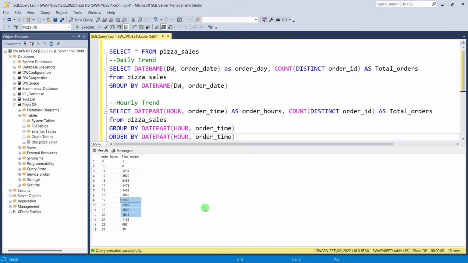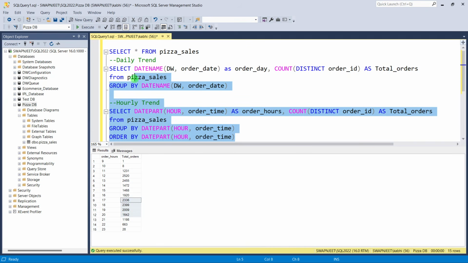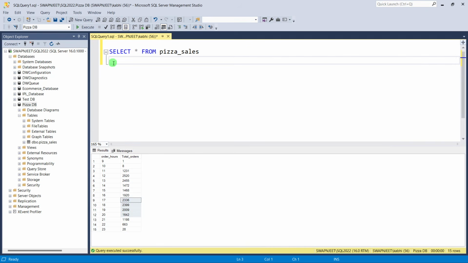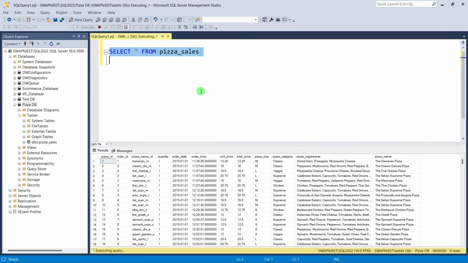So daily the order value fluctuates in this way. All right, I hope you have understood this. This is the hourly trend for us. So that was the daily trend and this is now the hourly trend. Now I will just delete these queries, and I will select this and go ahead here.